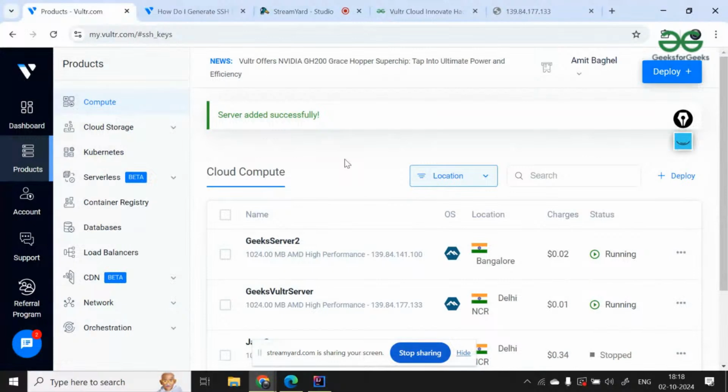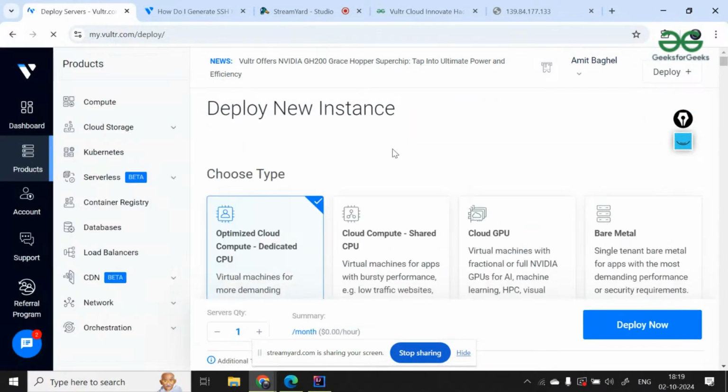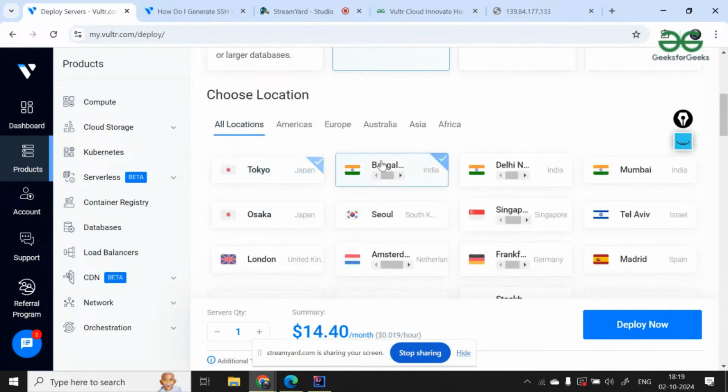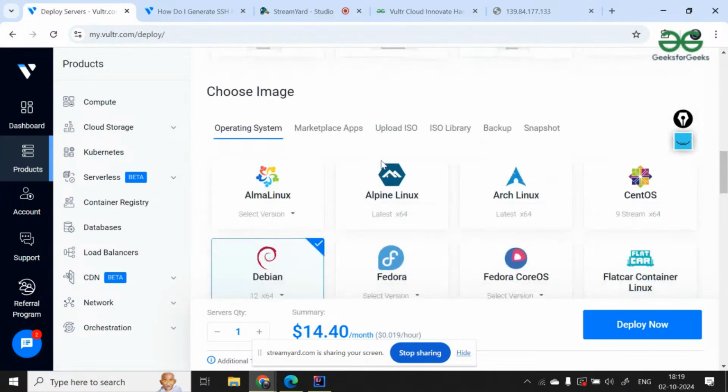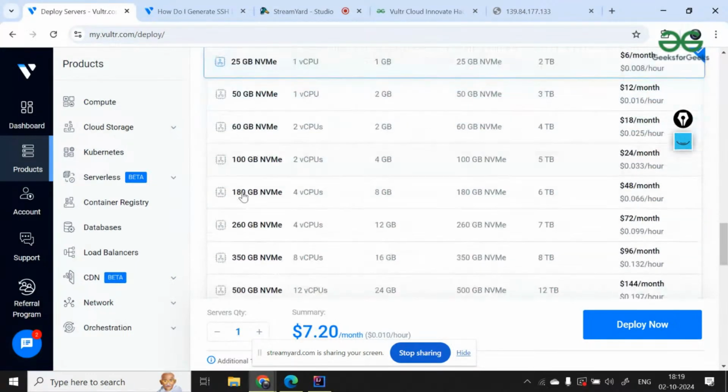So I have just created one more server. The process is the same, which we used previously. Okay, so this is our new server. If you want, I can create one new. Click on this deploy and then click on new server. Then a new interface will open. You have to go with the shared CPU. And this time we are choosing Bangalore as the data center. So go with Alpine Linux and 25 GB of storage.